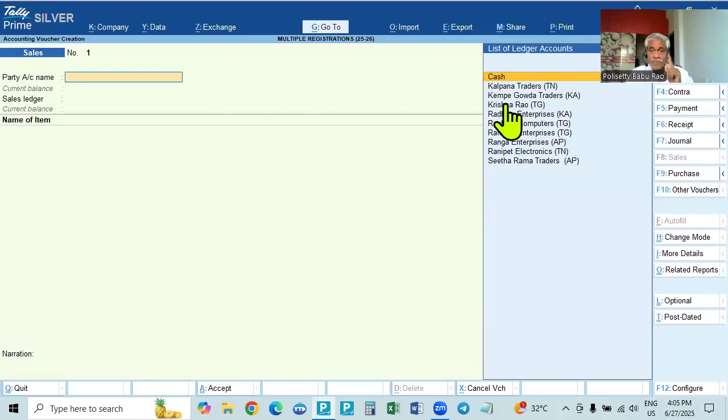For that purpose, we require a separate address for each registration, because in the sales invoice the address is required. So for each and every registration, a separate address is required. And also the serial number, we start with one, say the sales number.